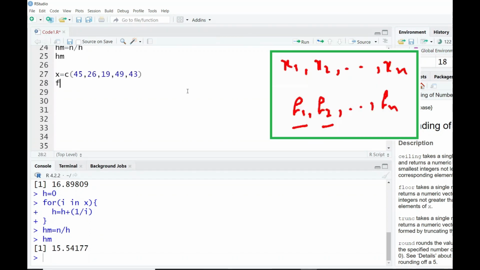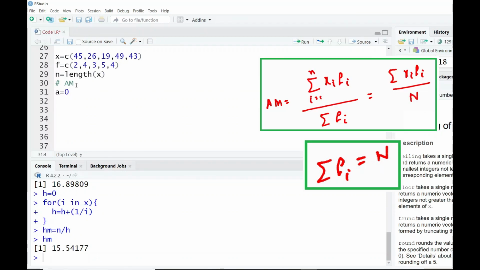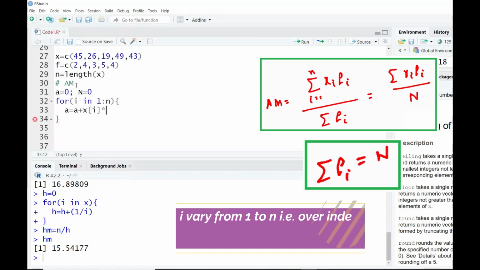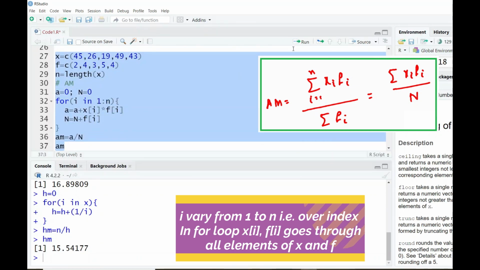Now for the frequency data x1, x2 up to xn, corresponding frequencies are f1, f2, fn, and we will denote small n as the length of x and capital N as the sum of the frequencies. So using the formula summation xi fi by N, we can easily compute the arithmetic mean. We have used a for loop, but the index i here takes the value 1 to n, and instead of i we have used xi here. We have used array xi and varied i in the for loop. Similar happens for total frequency N also. In the variable a we have calculated summation xi fi, and in N we have calculated summation fi. So using the formula we can find AM.